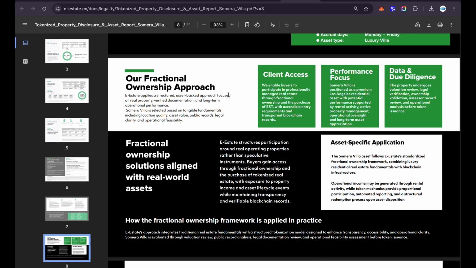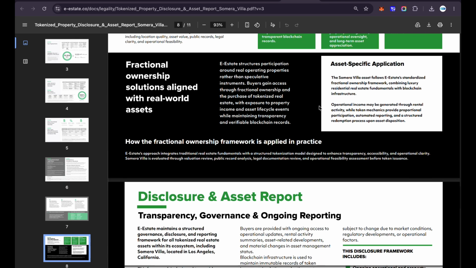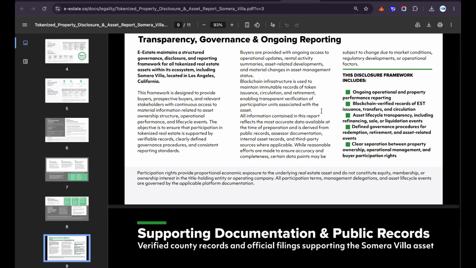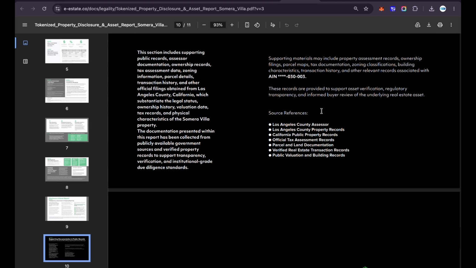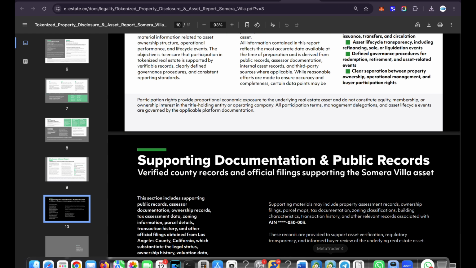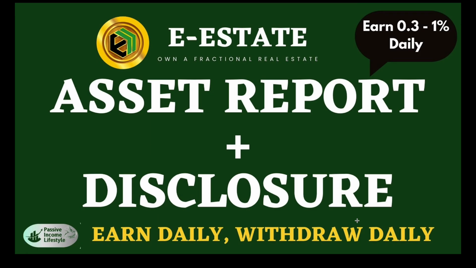Our fractional ownership approach, this one will actually show you what is going on, the performance data and due diligence. Everything you need to know about this property is here. Okay, fractional ownership solution aligned with real world assets, and then the disclosure and asset reports. So right here you will see a lot more detailed information about this property. So this is how to locate and go through your asset report and disclosure document for each of the 12 or 13 properties that we have in Estate.